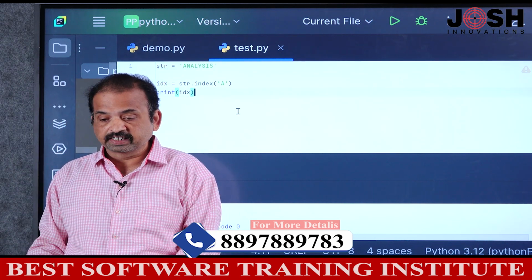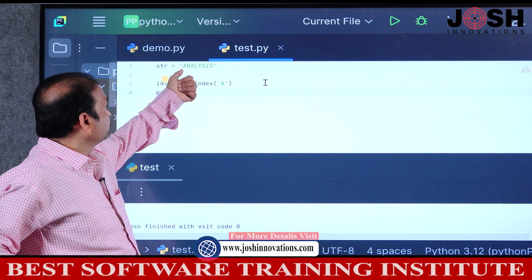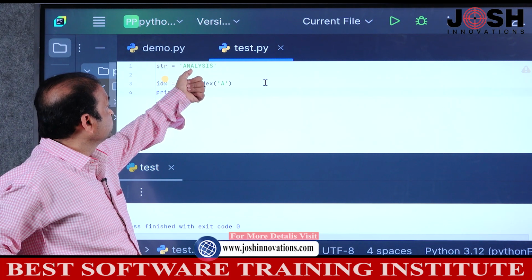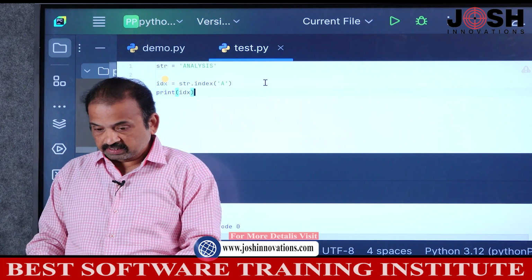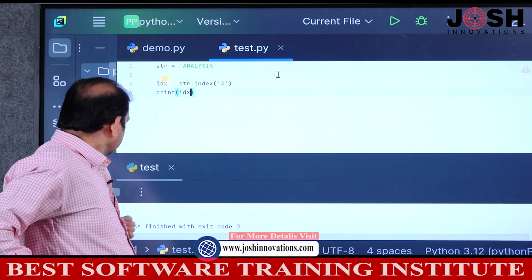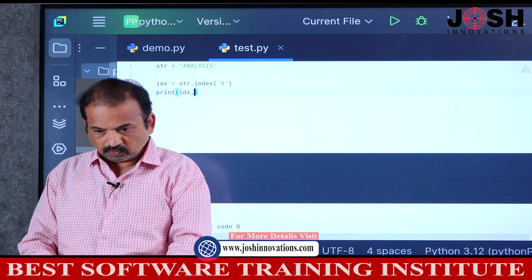And if you want to find the second one, I want to search from n, because we already know the index number of A. So I will search from n. What is the index number of n? It is nothing but 0 plus 1, okay. So I will give 1 here, comma 1.